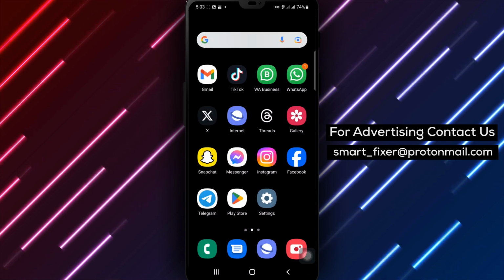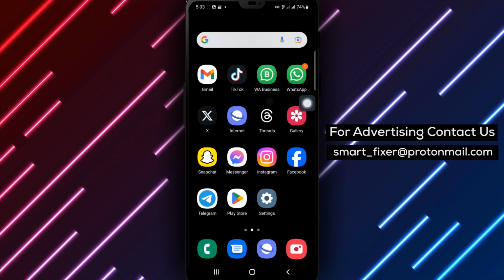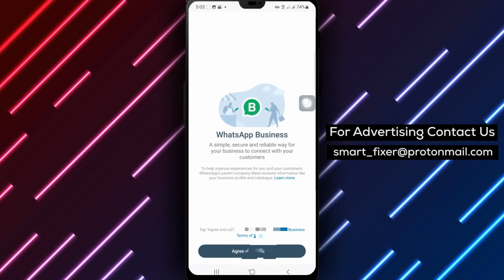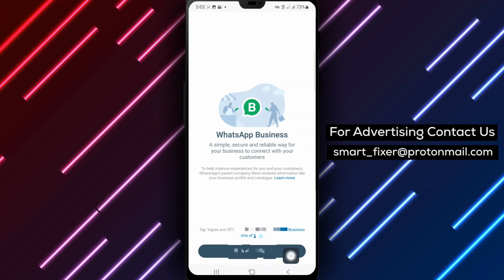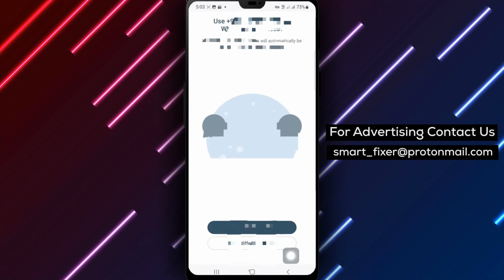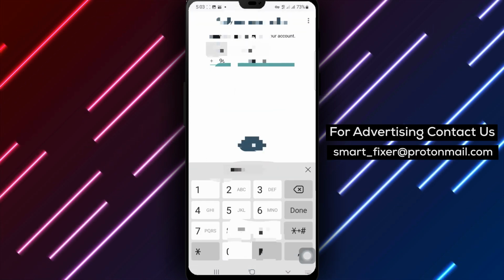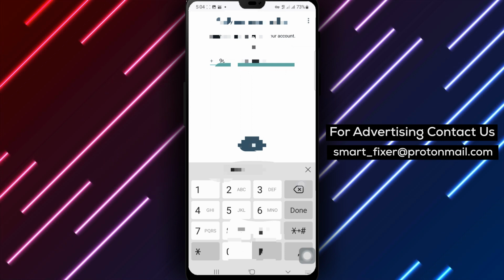Step 1. Open the WhatsApp app on your mobile device. Make sure you have the latest version installed. Step 2. On the welcome screen, tap on Agree and Continue to accept the terms and conditions. Step 3. Select your country from the drop-down list and enter your phone number. Tap on Next to proceed.